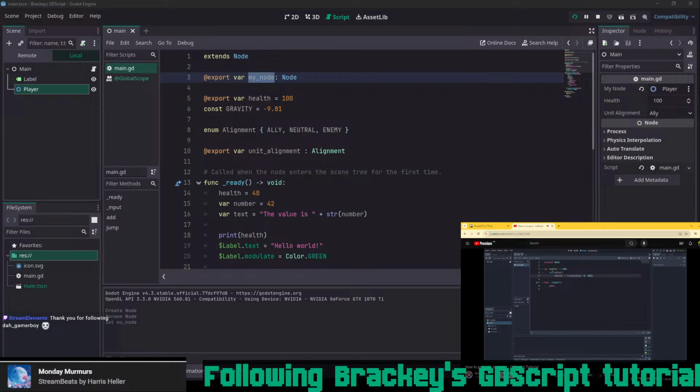We could also emit a signal here, so we can create a signal, health changed, and we can actually input the new health as a parameter, and then in our setter we can go health changed dot emit and put in the new health. Of course, we need to make sure to connect this signal. We can do that through the editor, and let's just print the value. So we'll print the new health.